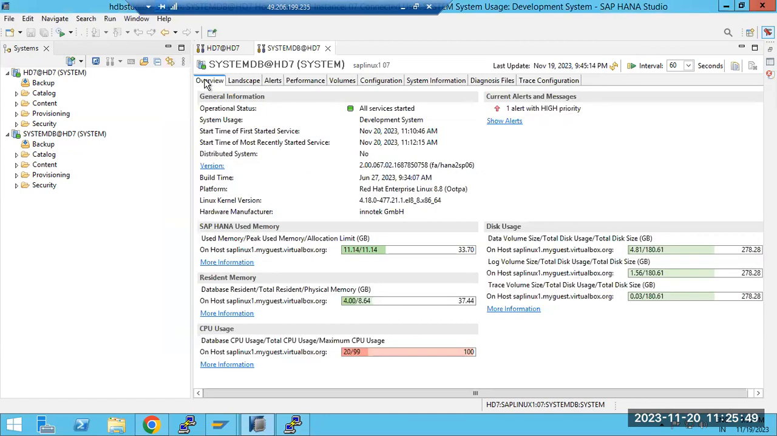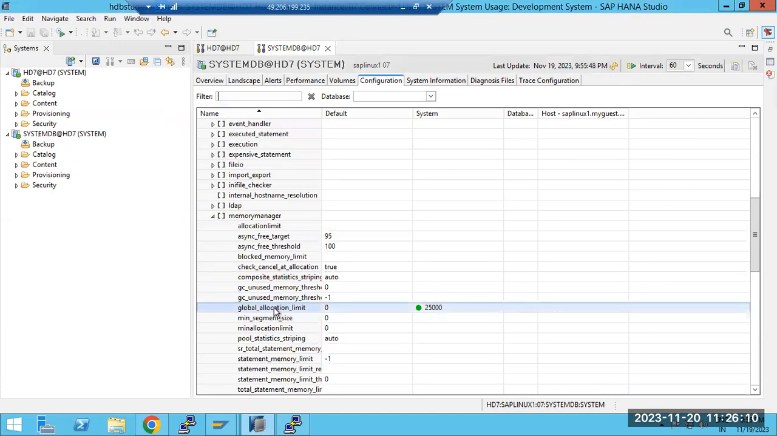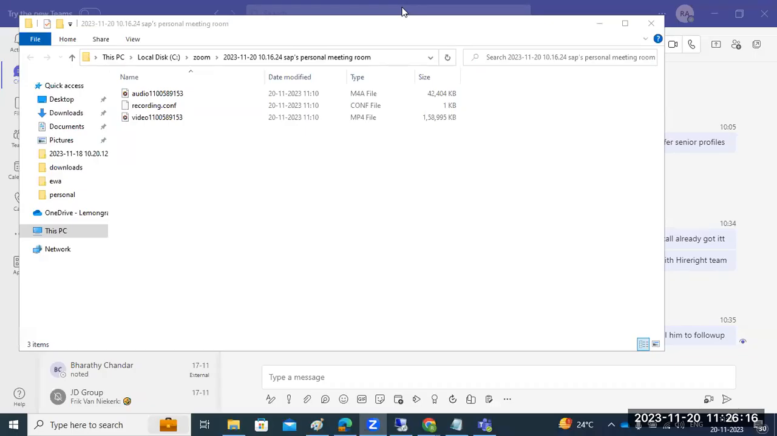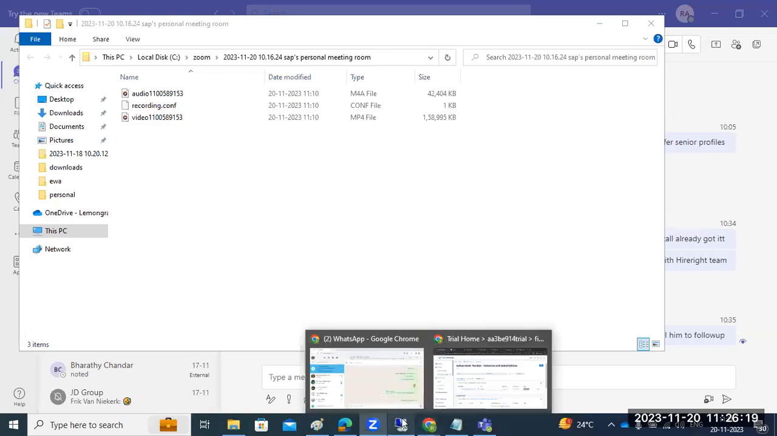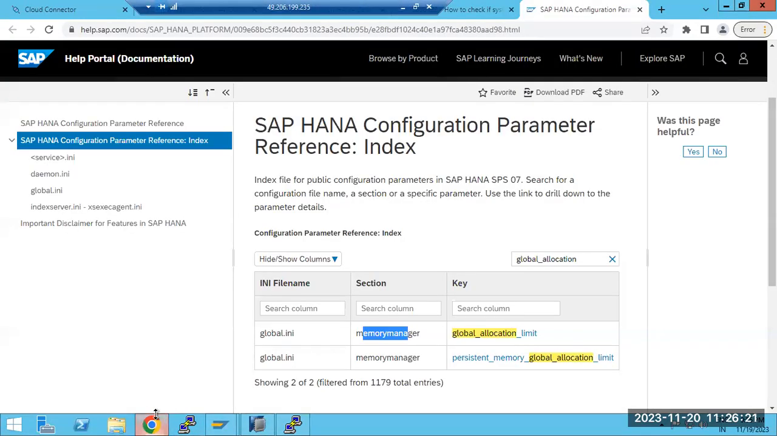Then when you go to the system DB, 33 GB is allocated here. After clicking OK, almost 25 GB is restricted. Which means HANA is limited to using only 25 GB, even though 39 GB is available. You restricted it with the global allocation limit parameter, so it won't use much operating system memory.